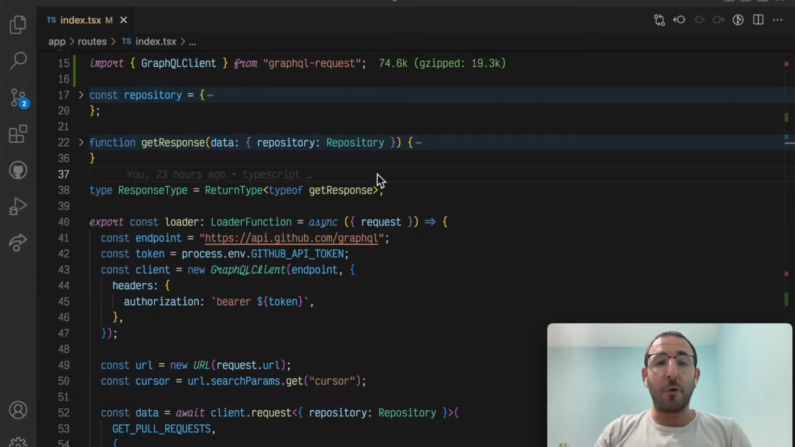I'll start with the GraphQL part. This was my first time working with a GraphQL API. I've worked with GraphQL on Gatsby projects, but not with an actual GraphQL endpoint. So I chose to use a library called GraphQL Request. It was the simplest one that I could find.